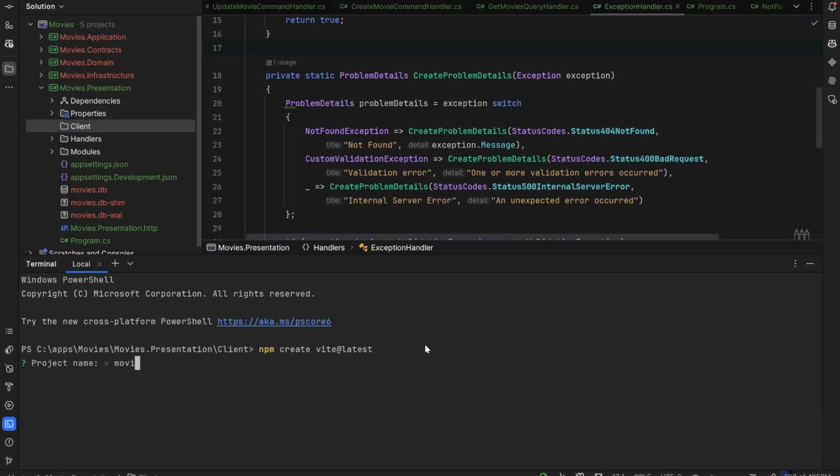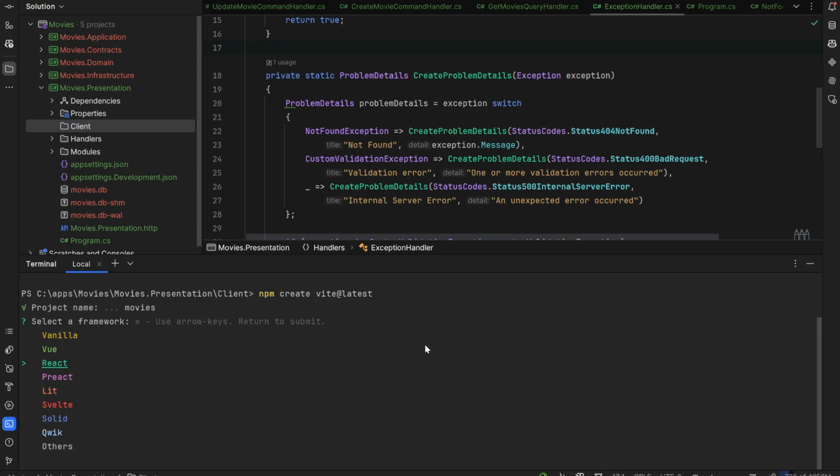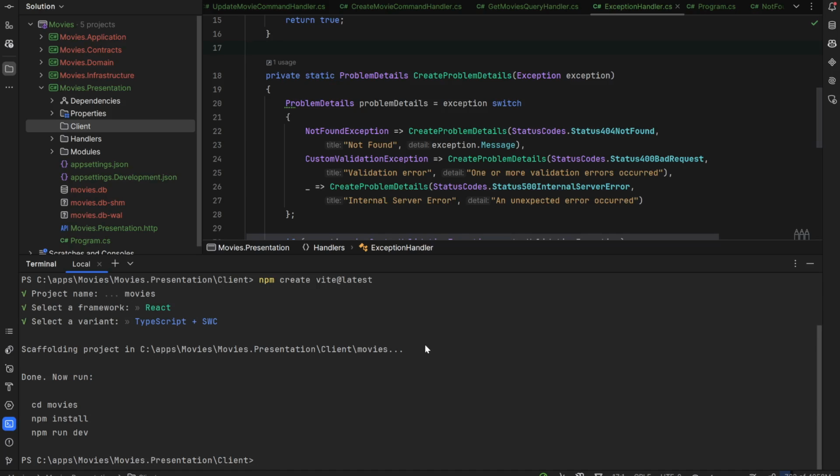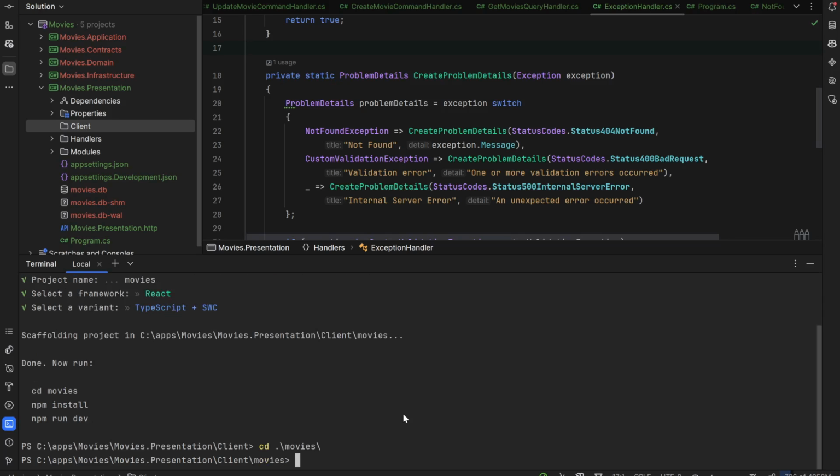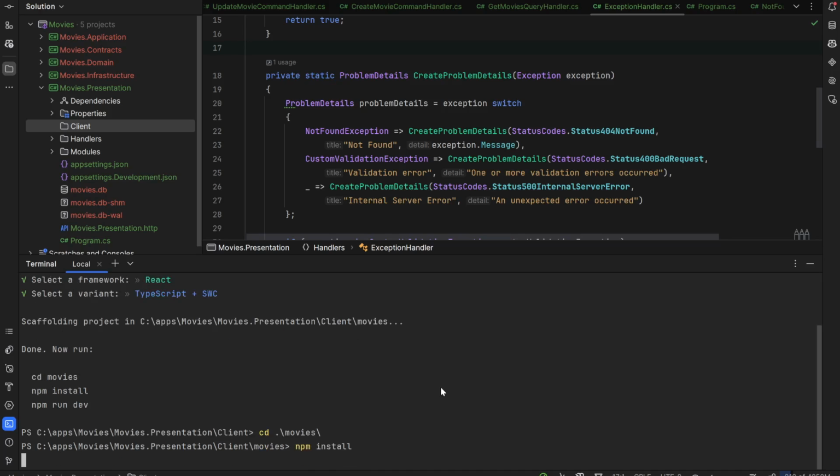The project name will be movies, and we'll use React and also TypeScript plus SWC. So it's the speedy web compiler. It will speed up the build process, for instance. Now we can write cd and go to movies, and we'll write npm install just to install all the dependencies.